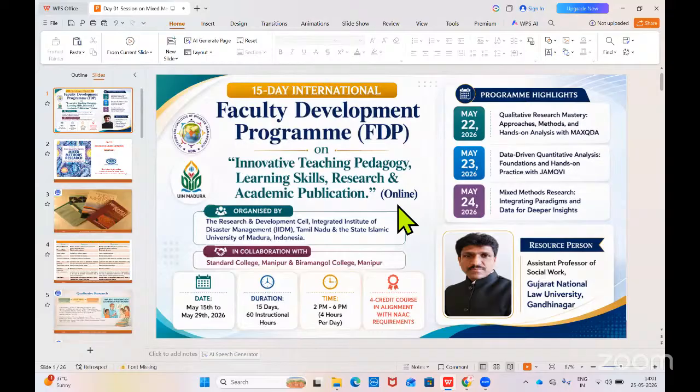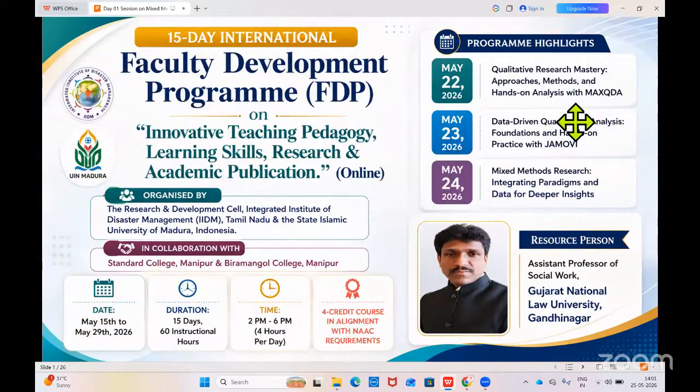So far, we have discussed qualitative data analysis using MaxQDA and quantitative data analysis using Jamovi. Today, we are going to discuss mixed method research, again with the help of MaxQDA. As part of the 4-hour session, in the first hour we'll discuss what mixed method research is, when to conduct it, and what the different types of mixed methods are.